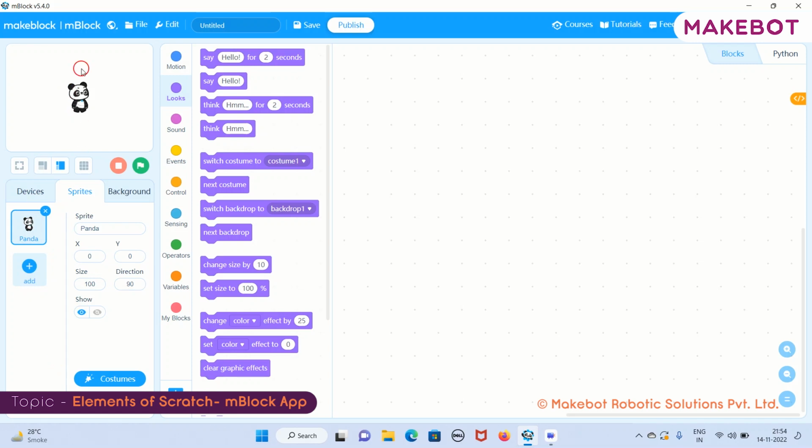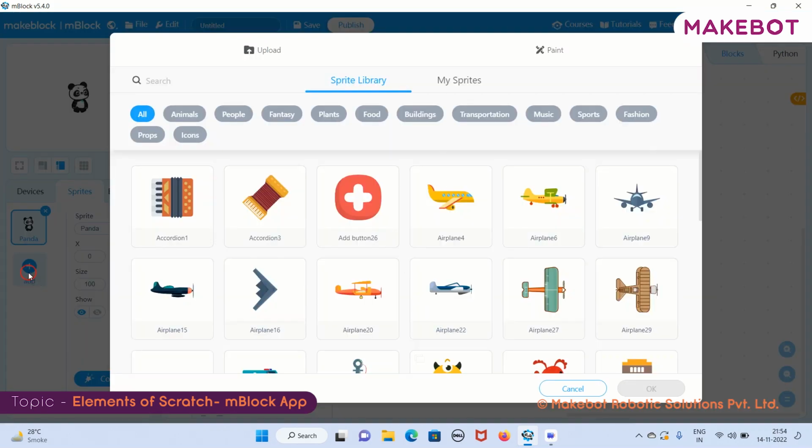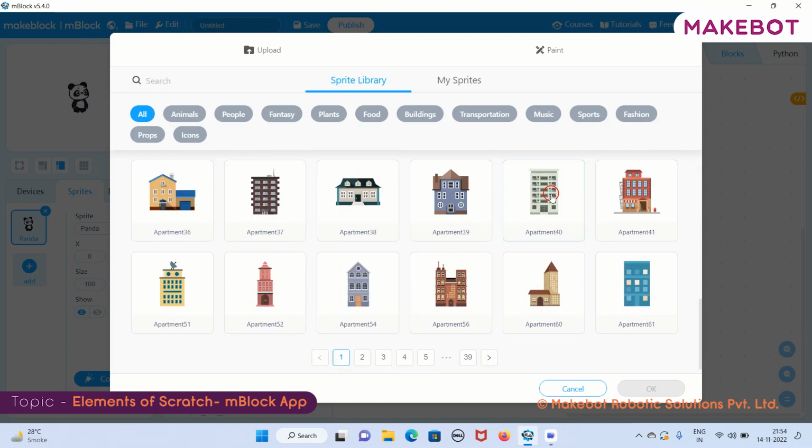Now, let me explain each and every area one after another. So this is my area number one. As I have already told you, this is my stage area. In the stage area, the very first thing is this add button. Now what does it indicate? Whenever you click on the add button, instead of this panda sprite or panda character, you can add multiple characters from here.